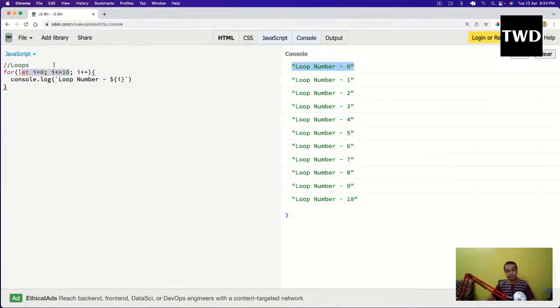Then the next iteration will come. The next iteration doesn't start from here; it will start from here. It will do i++. i++ is a short form in almost all programming languages. It means i = i + 1, so i = 0 + 1, so i will become 1. Then from here it will go here.